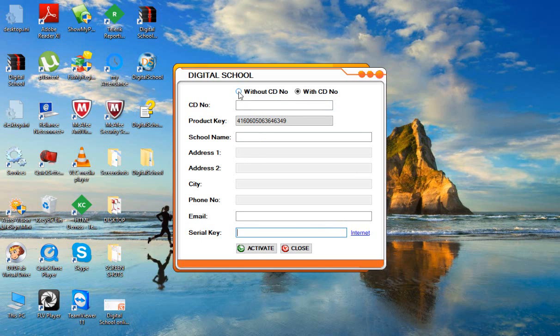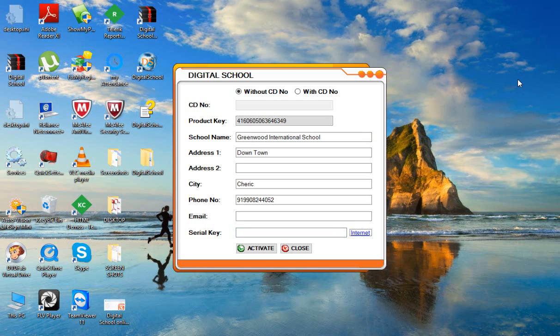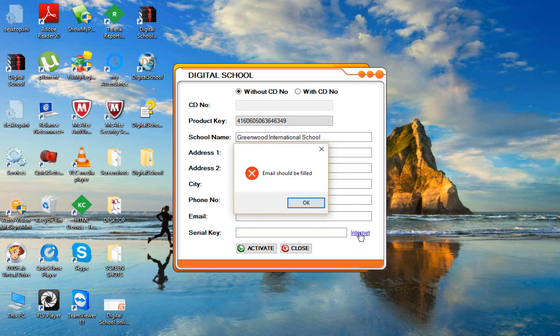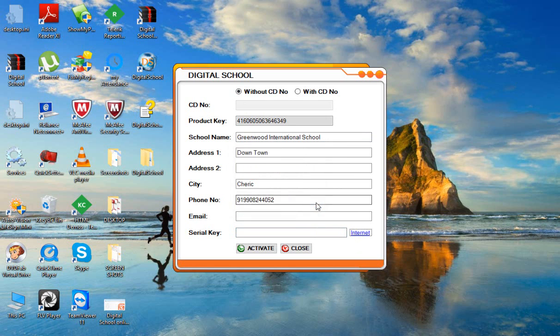I do not have CD number, so I choose the option without CD number. Enter school name, address. Click on Internet link to fill serial key box automatically. Then click on Activate button.